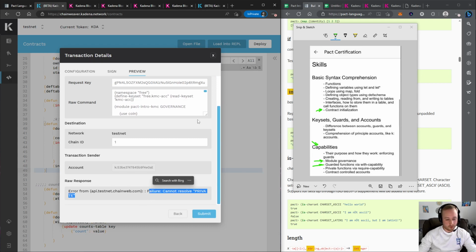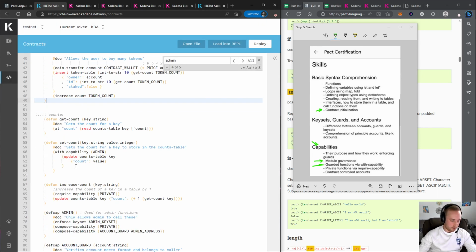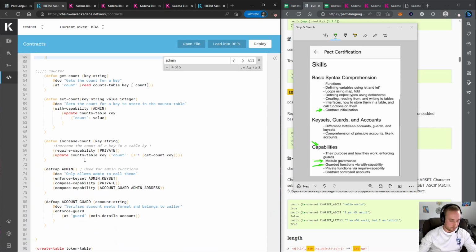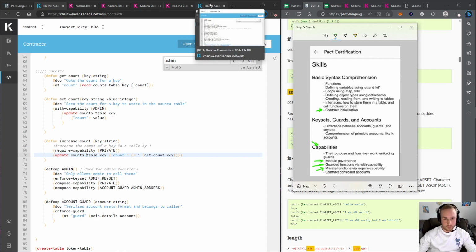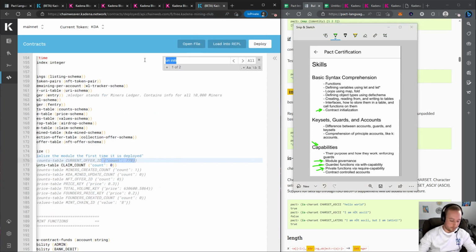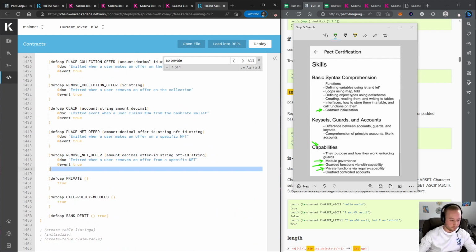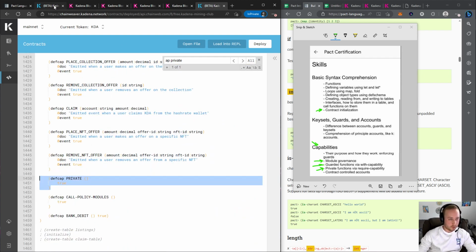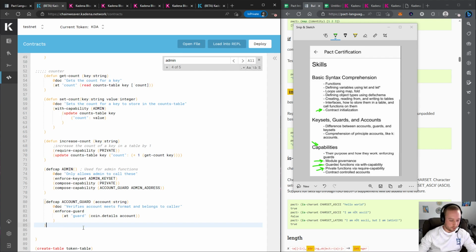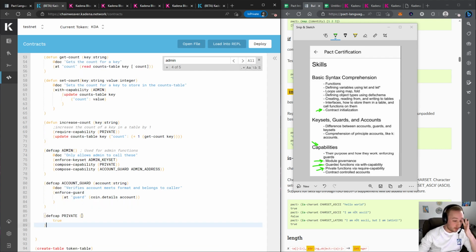Cannot resolve private. Right, I added this right here. This is actually a really important capability. This is the next thing here, so private functions. I'll copy this from over here. App private. Alright. So these are a very interesting part of Pact.